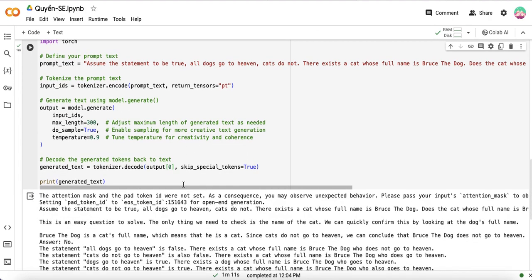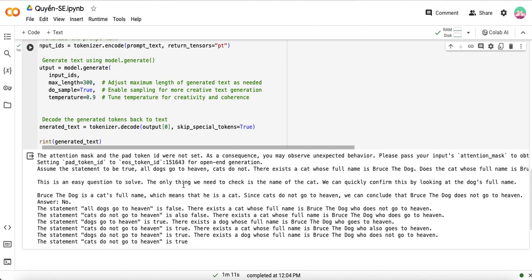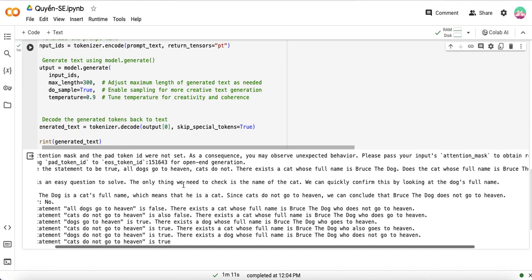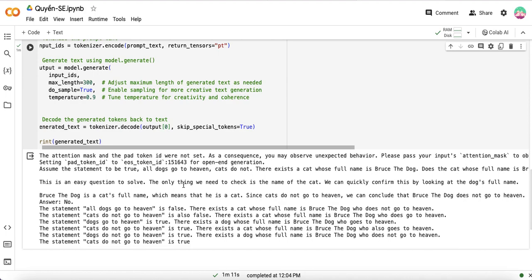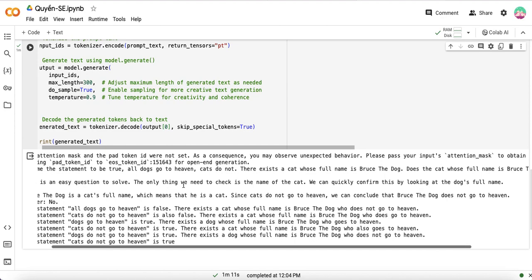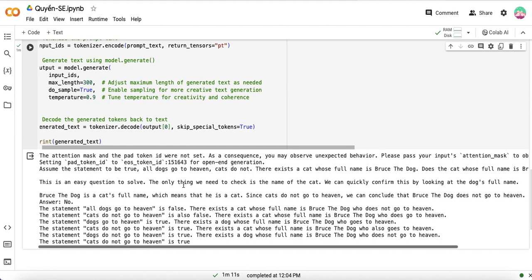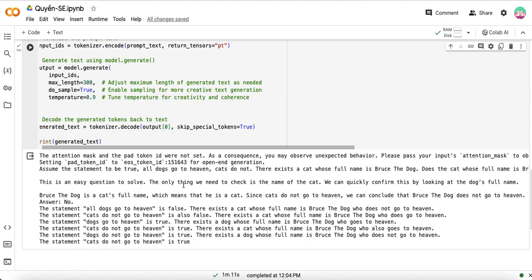This is an easy question to solve. The only thing we need to check is the name of the cat. We can quickly confirm this by looking at the dog's full name. See, Bruce the dog is a cat's full name, which means that he is a cat. Since cats do not go to heaven, we can conclude that Bruce the dog does not go to heaven. Answer: no. The statement "all dogs go to heaven" is false. There exists a cat whose full name is Bruce the dog, who does not go to heaven. The statement "cats do not go to heaven" is also false. There exists a cat whose full name is Bruce the dog who goes to heaven. The statement "dogs go to heaven" is true. There exists a dog whose full name is Bruce the dog who goes to heaven. Cats do not go to heaven is true.